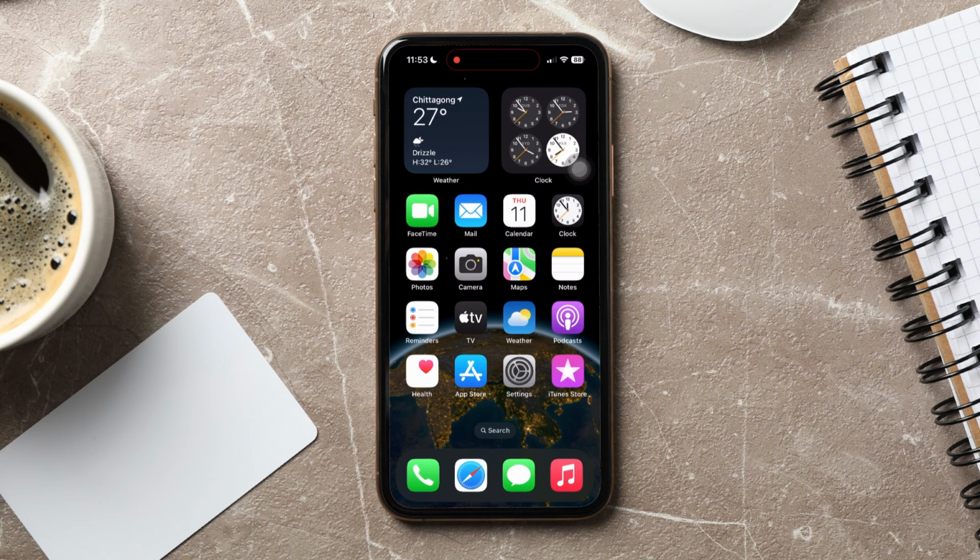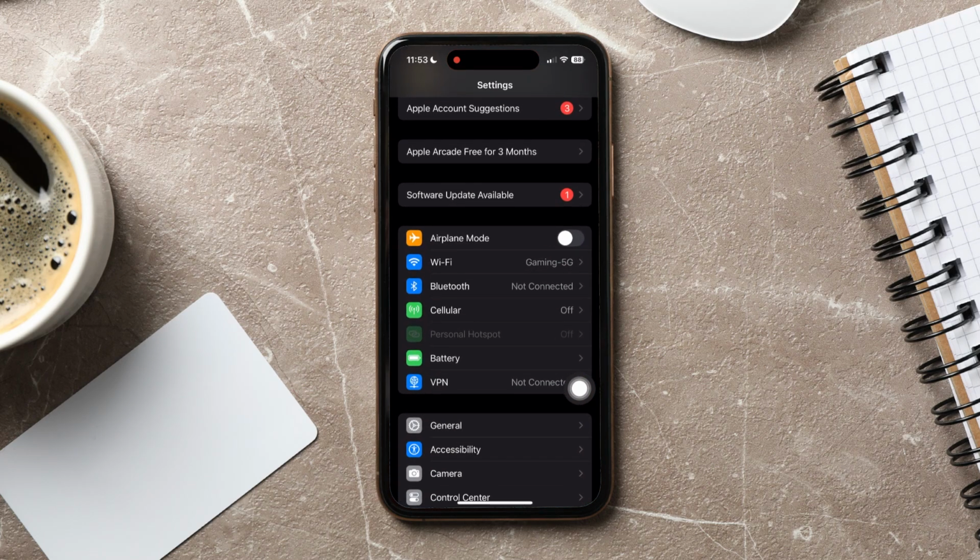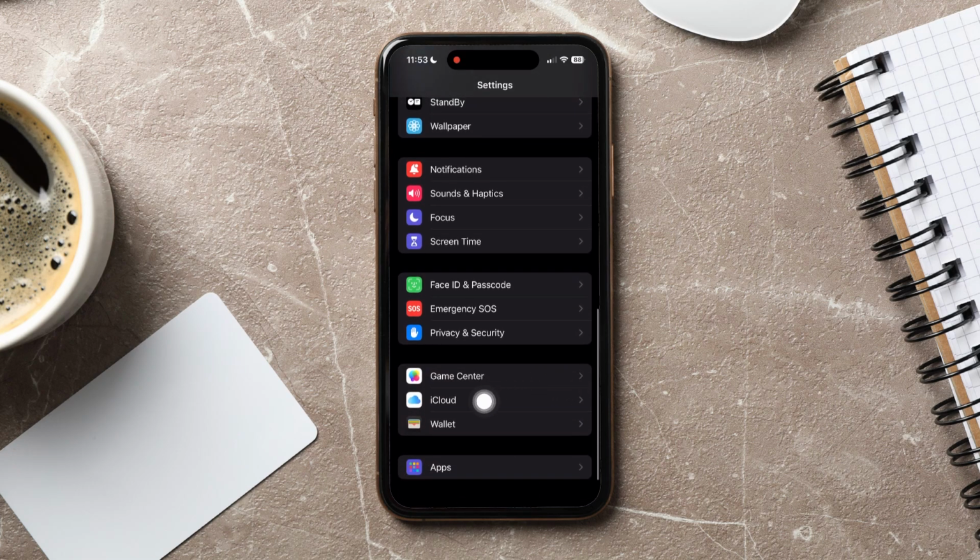How to sync Google Calendar on iPhone. To get started, first of all go ahead and open up the Settings application on your phone. Once you're here, scroll down to the end and tap on Apps.